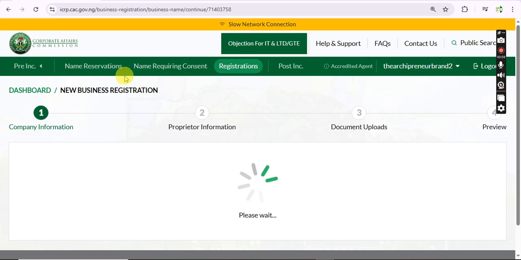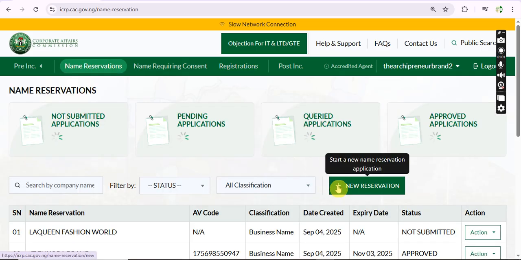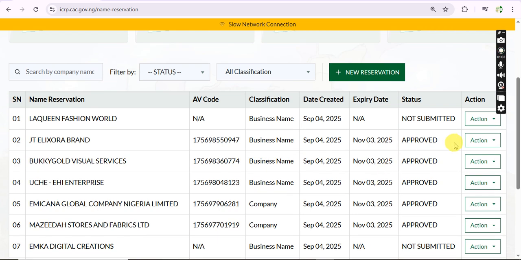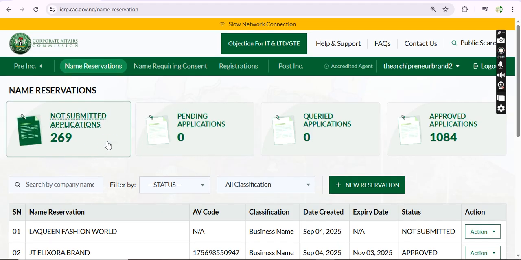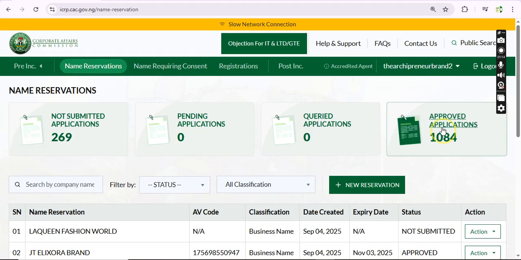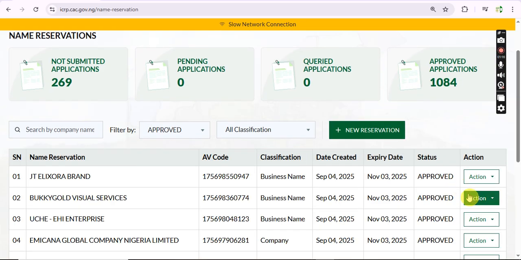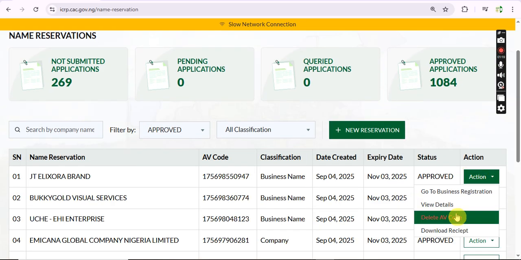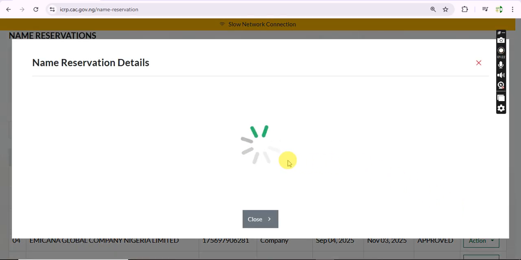And the second thing is that after the name reservation, I think at the beginning of this video you saw something like an availability code, right? An availability code, which is one of the mistakes that people make while doing their registration. You do not copy your availability code, and at the end of the day, if you have an issue with your registration, or maybe you want to solve some query, it becomes an issue later, because there's no way CAC will track the registration for you without the availability code, right?